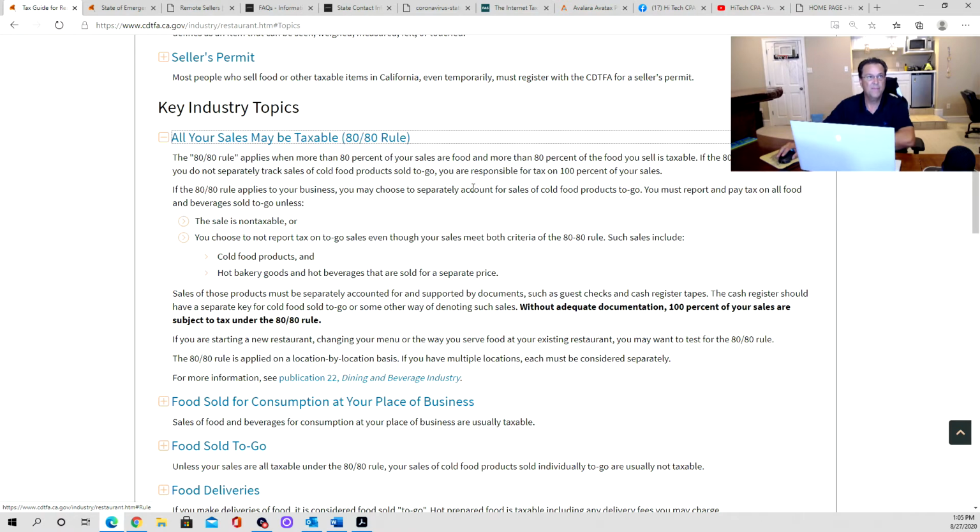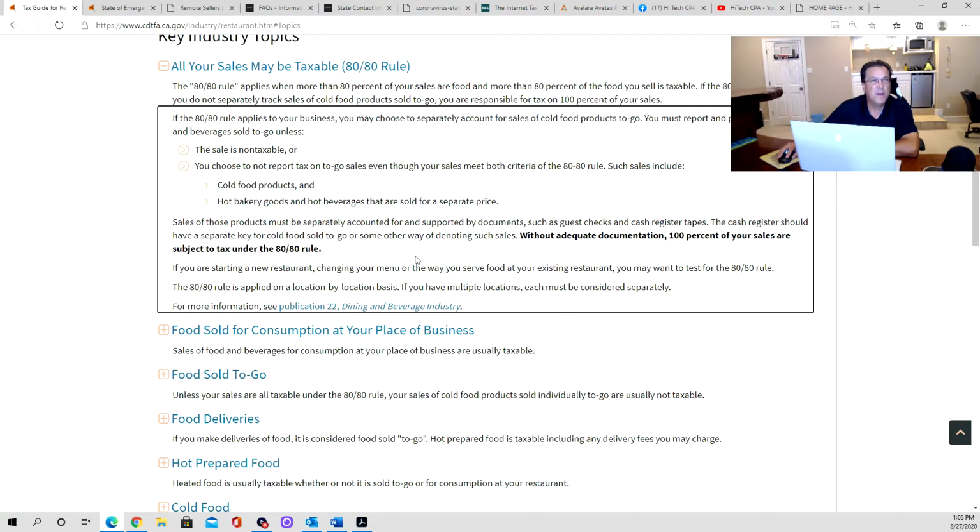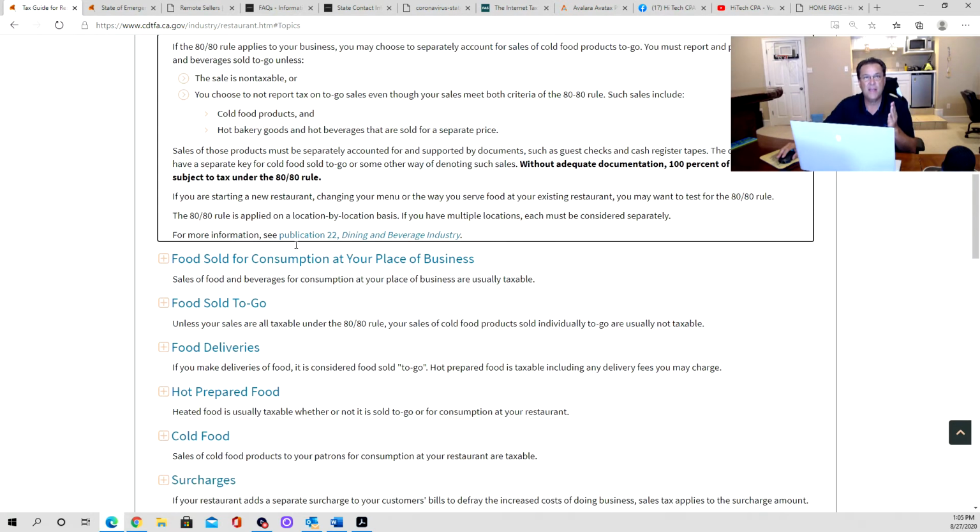And you don't have to include it in taxable sales for your business to remit. Okay. And one thing I want to show right here, sales of those products must be separately accounted for and supported by documents such as guest checks and cash register tapes. Cash register, point of sale, should have a separate key for cold food sold to go and some other way of denoting such sales. Highlights, without adequate documentation, 100% of your sales are subject to tax under the 80-80 rule. So if you're not keeping track, and if you have had a change in your sales mix from dining in to go, this is where it really comes into play.